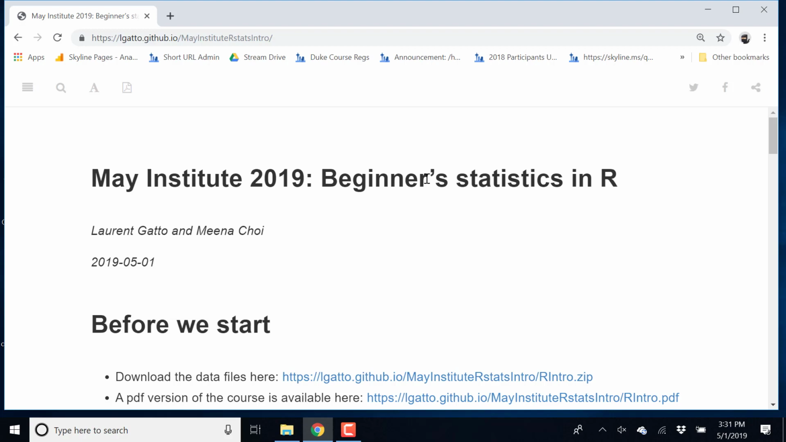Right? R is probably something very different from what you're used to. But I think there are really nice aspects, and it's really possible to have lots of fun with R. I'll try to share this joy of R with you. I hope it will work.